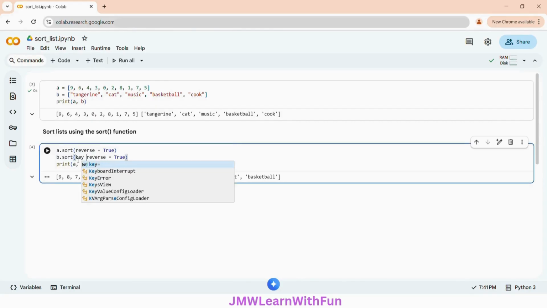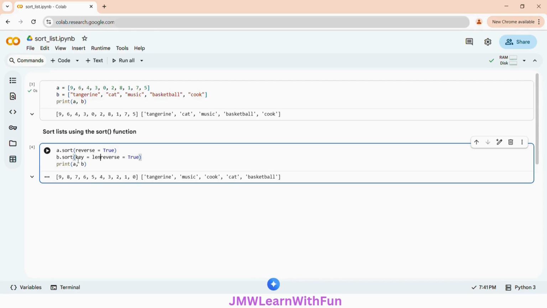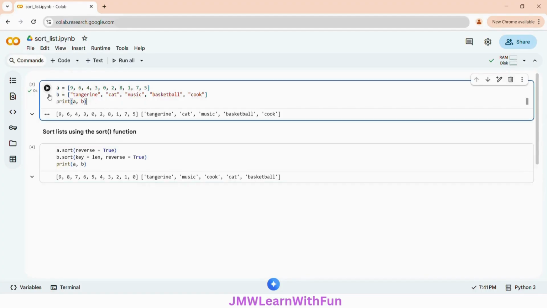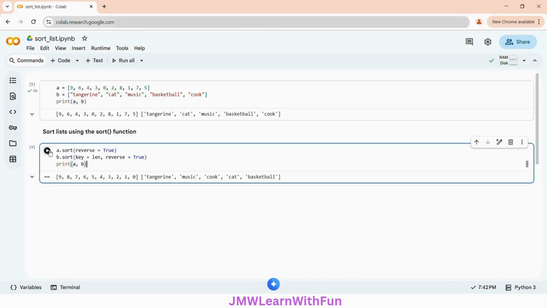We will write key equal to len. Now, since A and B were modified here, to get the original lists, we can run this first code cell again, so we get the original A and B lists. Next, if we run this code cell, we see that list A is unchanged because we have not made any changes here.